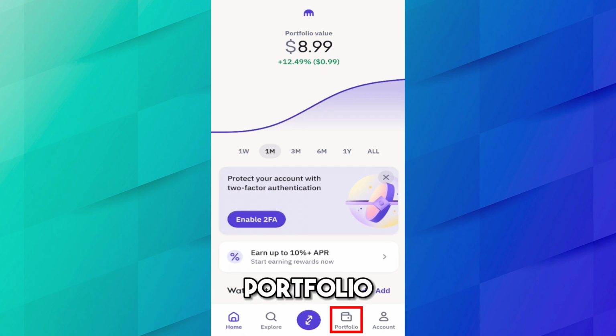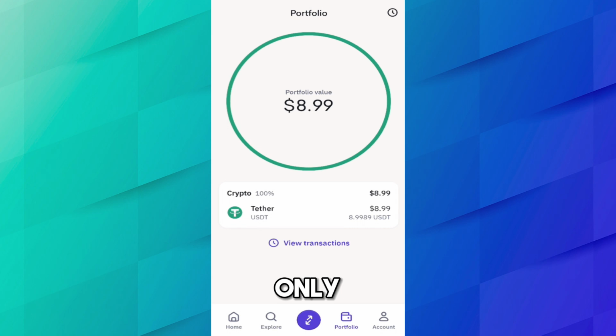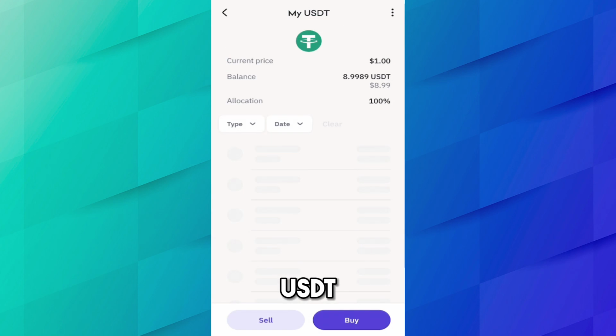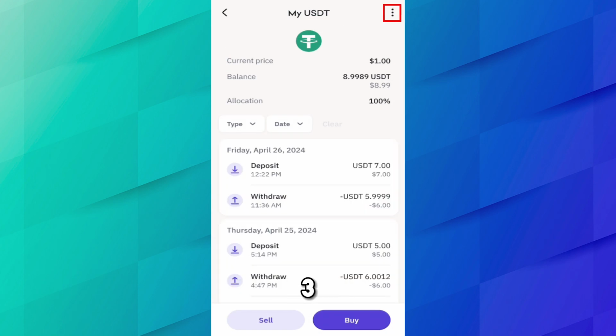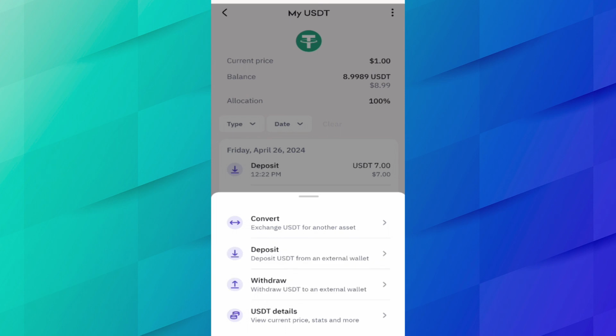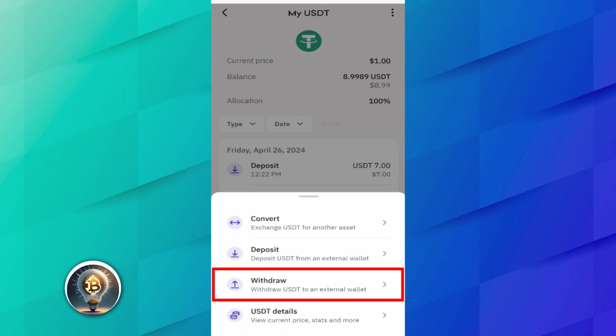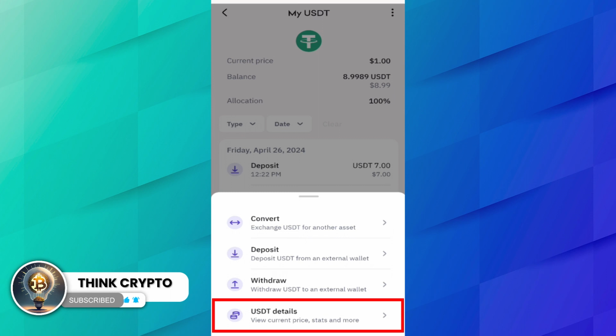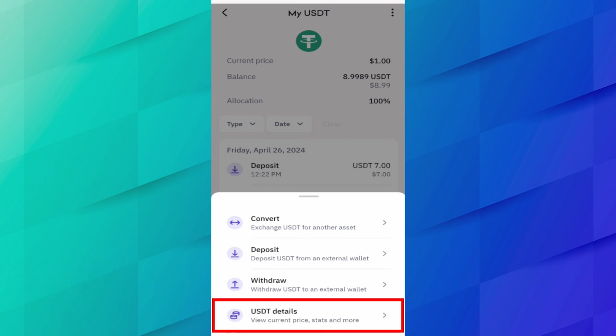Now come to the portfolio, and here you can see I have only USDT in my Kraken account. You can withdraw any crypto coin whatever you want. So I have only USDT and I want to withdraw these USDT from here. So select Tether USDT. After that you have to press the 3 dots which you can find on the top right, and here you can see the options: convert, deposit, withdraw and USD details. So we are withdrawing from here and we will deposit on the Bitget application.